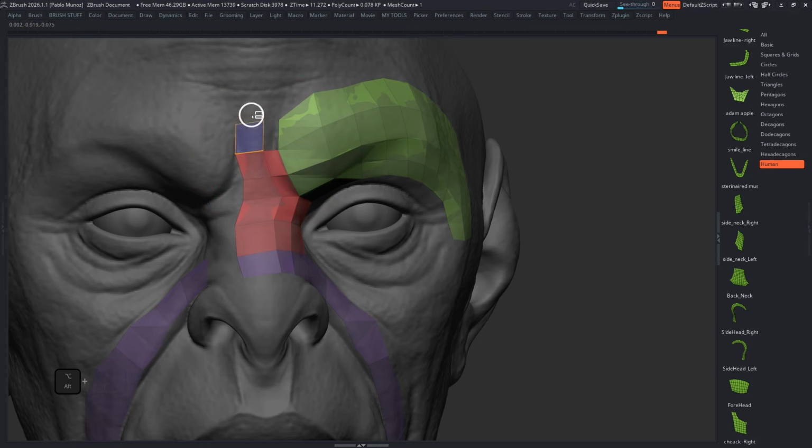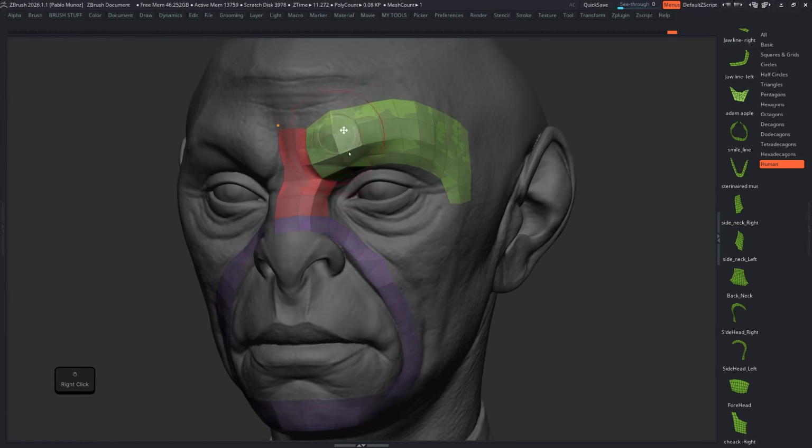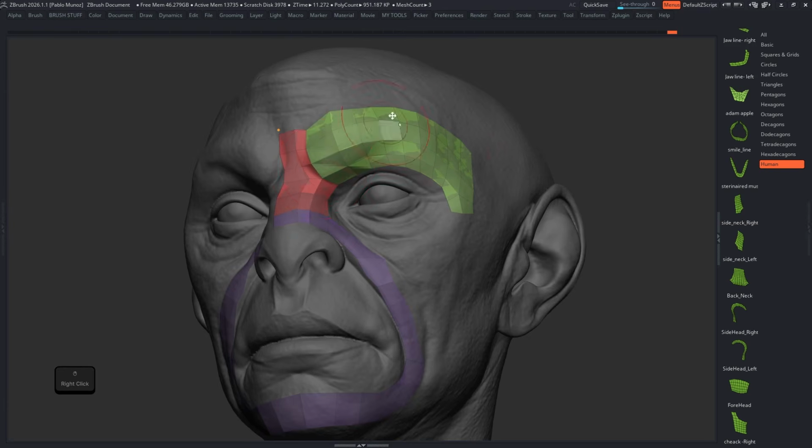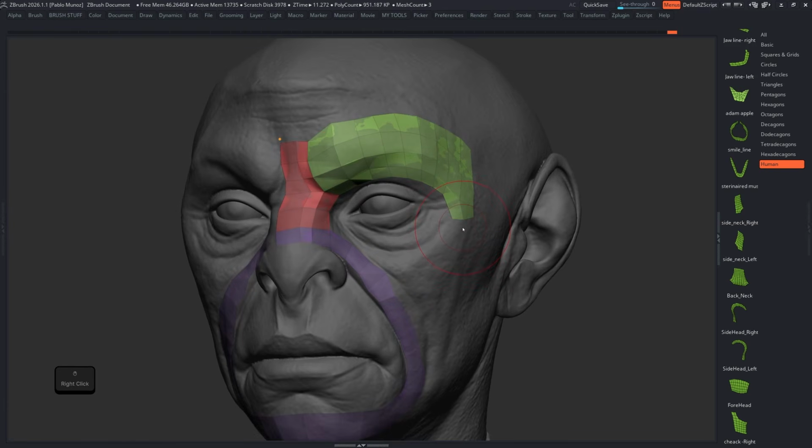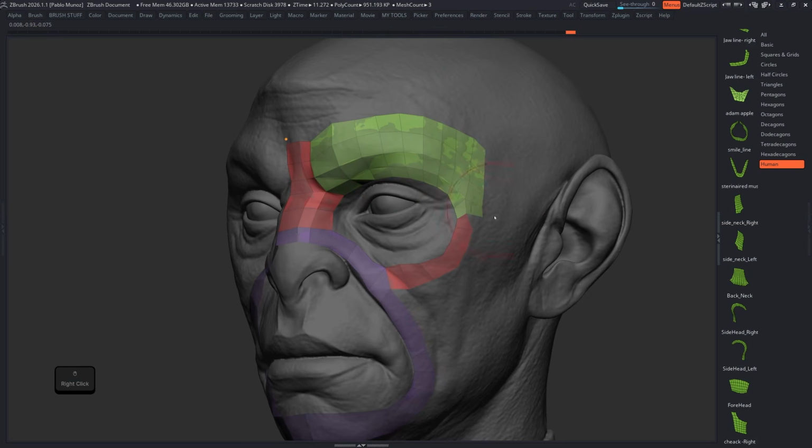I want to be able to show you something else. All right, cool. So this is kind of like a way of connecting that edge loop. And of course, you can continue from here. You can just go like this.